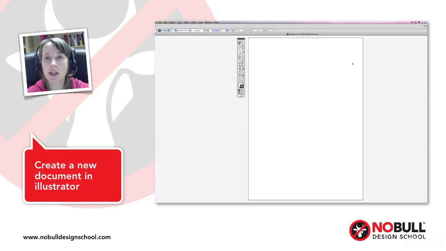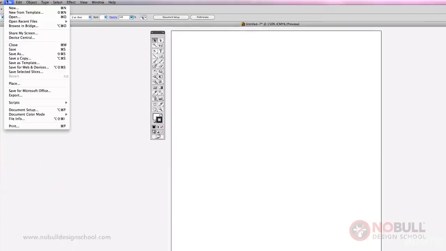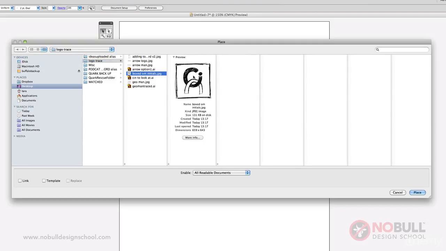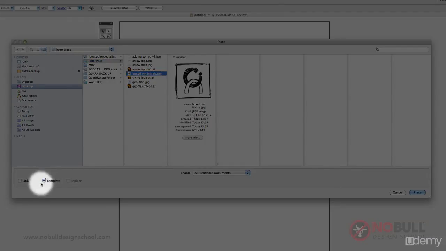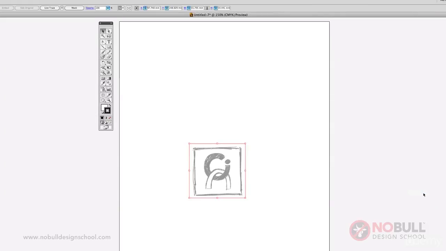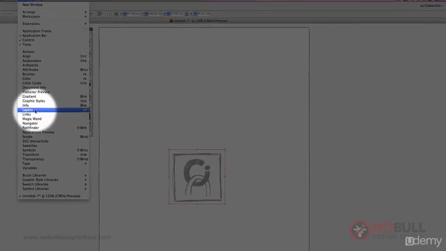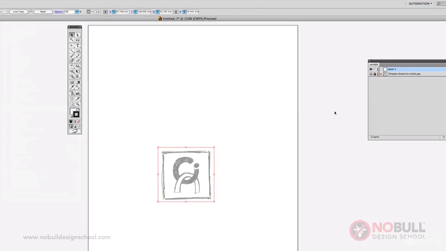Okay, so let's have a go at working up another logo. I've got a new document already open in Illustrator, and then I'm going to place the sketched image in there. So go look for the folder, and that's the image I want. Click on template down the bottom here and place. Now if we go and open up our layers folder, go into window layers, templates there.